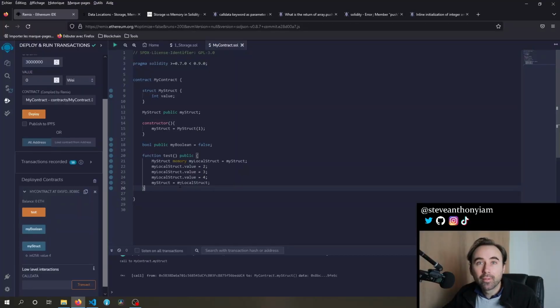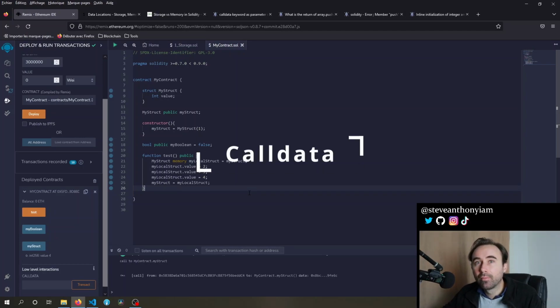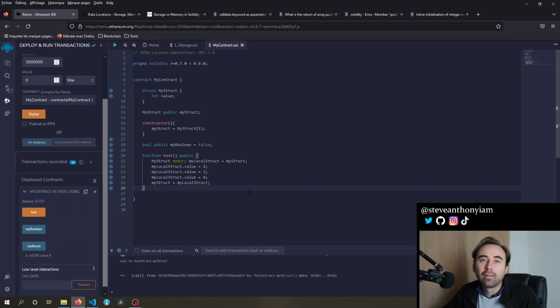Now the third keyword I want to talk to you about is Calldata. The Calldata keyword is also a way to define a data location for your variable. But this time it works only with parameters. It's only if the parameter is read-only. Okay, so let's code a little bit in order to show you how it works.